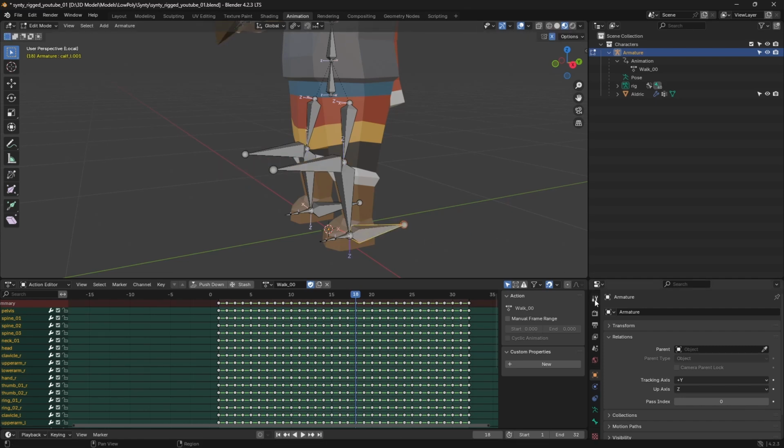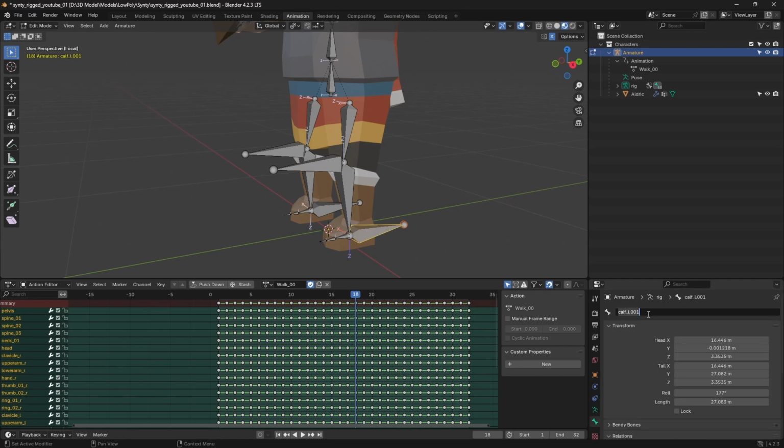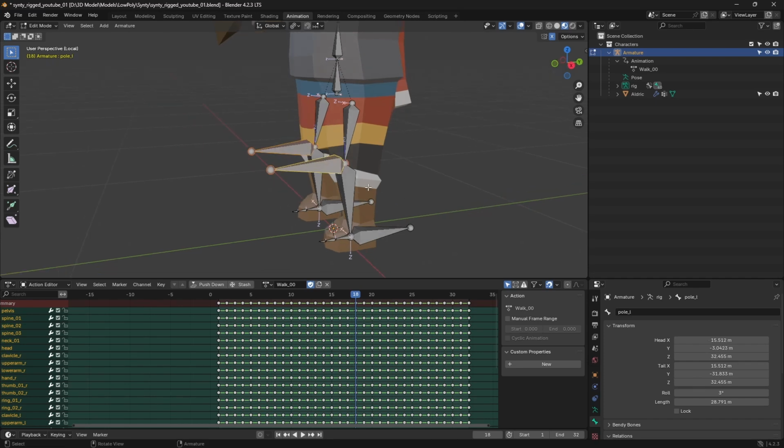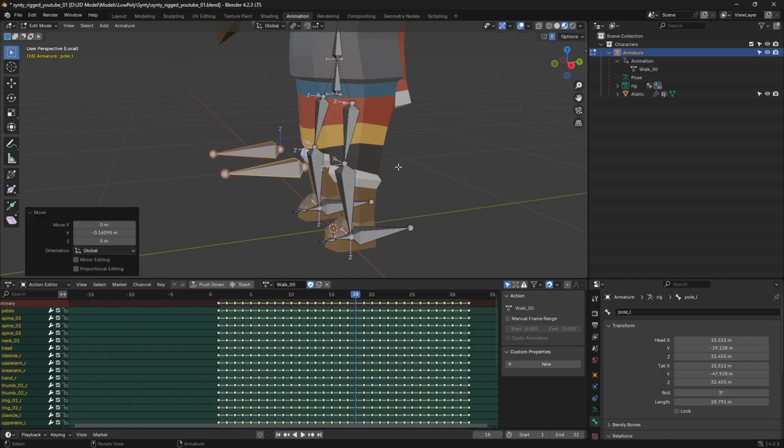Let's give our bones some names. Click on the bone, go into the properties drawer, select the bone properties. Here we can set the name IK. This is the left leg. For this bone, it will be pole left. Next, IK right, pole right. I also want to move the poles a little bit further away from the knees. So shift select, G to grab, Y to lock, move it outside, click to confirm.